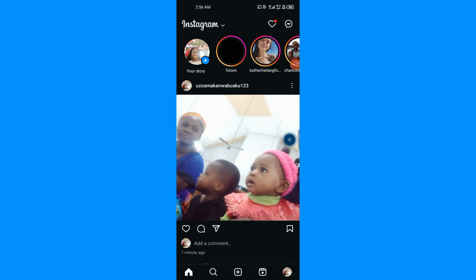In this video, I'll be showing you how to share your Instagram post on your Snapchat story. So the first step you have to take is to launch your Snapchat this way. This is the interface of my Instagram, and also to download your Snapchat. These are the two apps that you need for this to work.